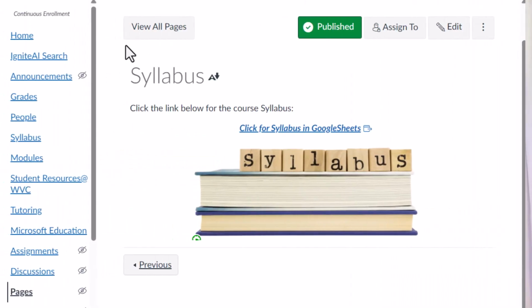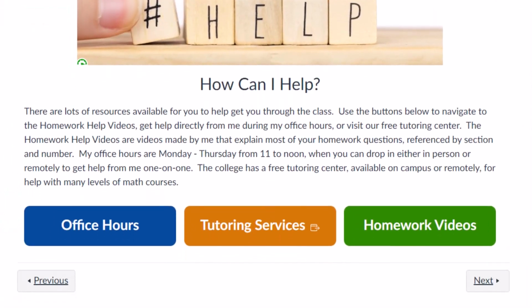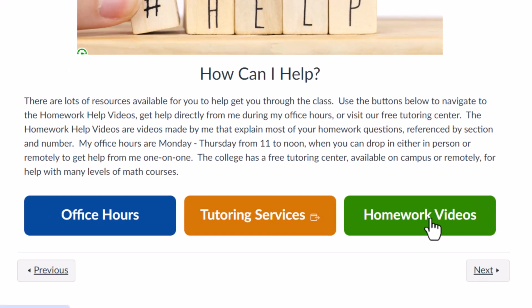I'm going to show you how to make buttons today. The first one is an image like this that will take your students to something like your syllabus. And the second one is going to be buttons with words on it. Now stick around for that second method because it's so easy it almost feels like cheating.